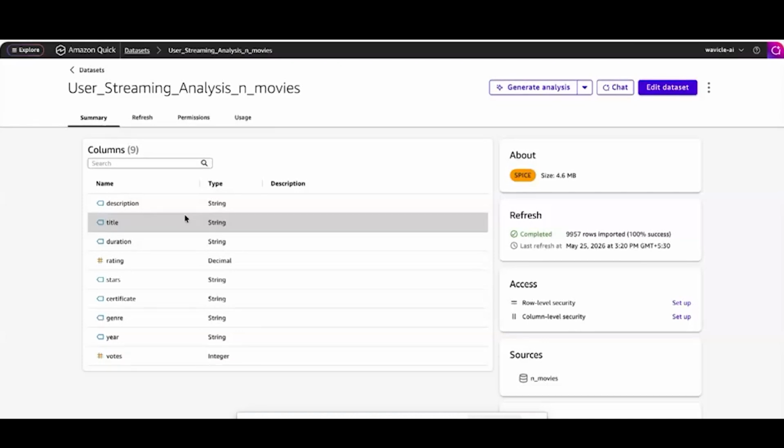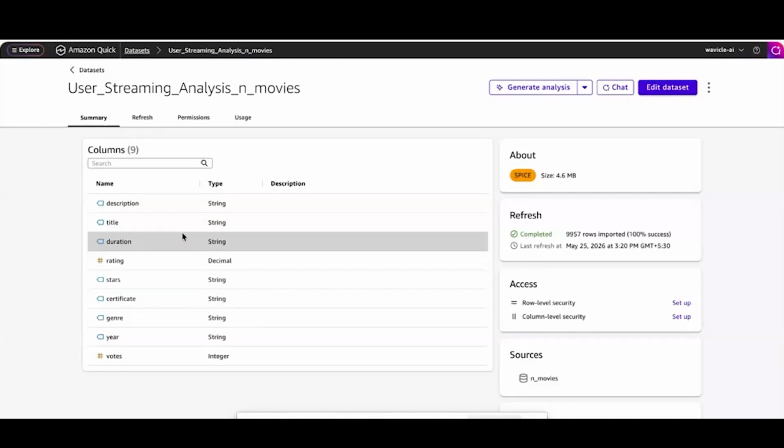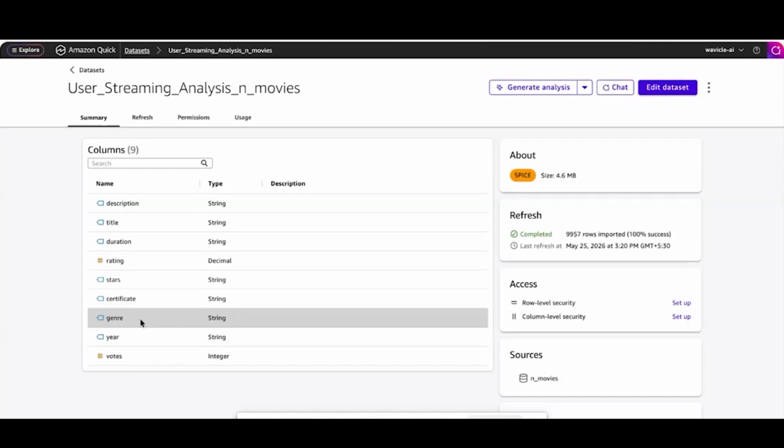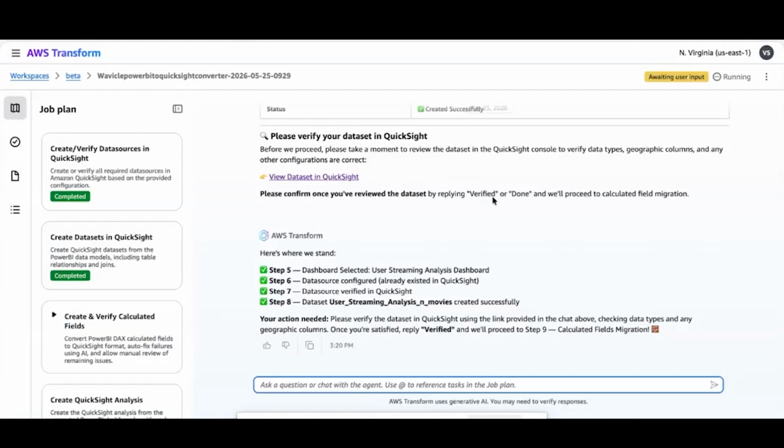It has like 9 columns. So it has the description, title, duration, rating, stars, genre, certificate, year, and votes. So this is the right data set. So let's continue, and we'll say yes, we have verified.